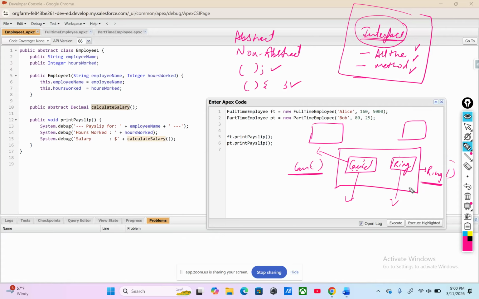That is the difference between an interface and an abstract class. Whenever you're designing frameworks, the majority of the time you'll be using interfaces.